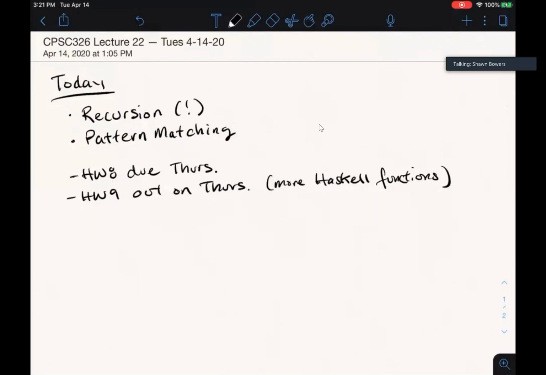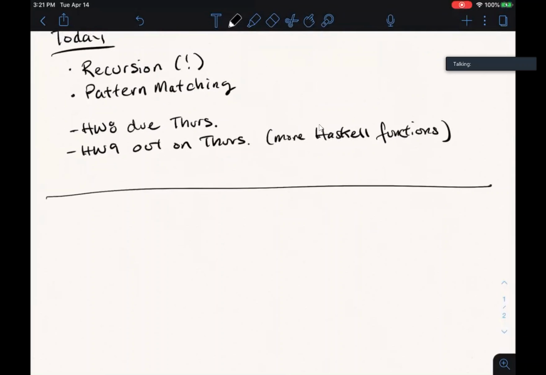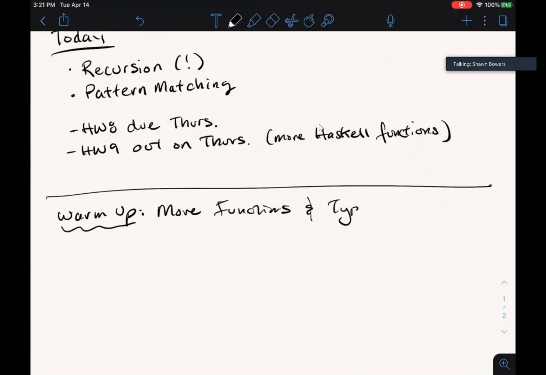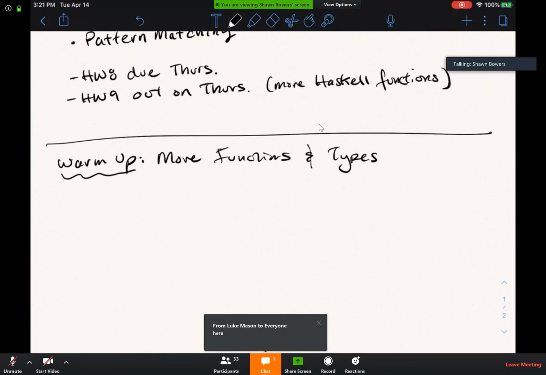Okay. Any other questions? All right. So this is a little bit of a warm-up. And then as part of that, I'm going to talk about a few more functions, and then also some function types. So one function that we didn't get to last time is replicate.